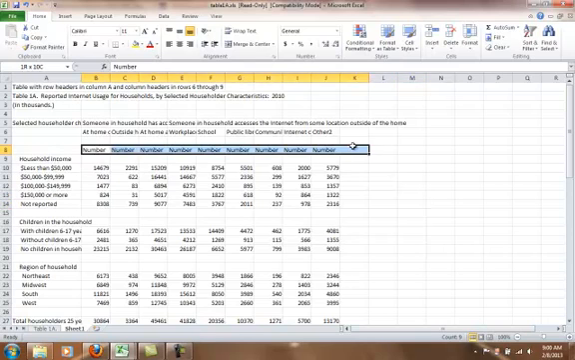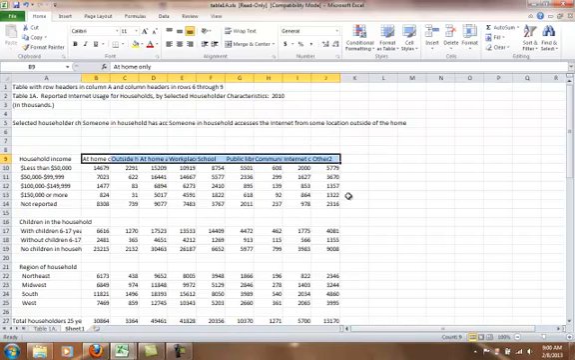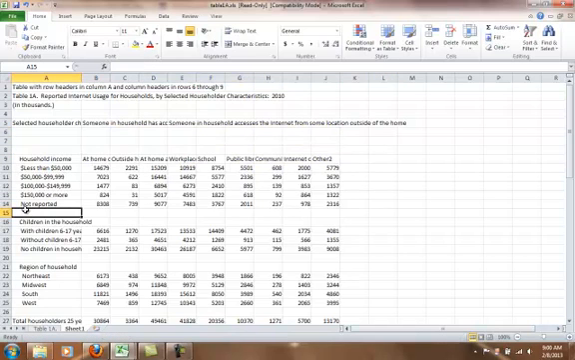I don't need this anymore, so I can get rid of that. Here's my column headers. I can just grab that and drag that down. Okay, and now I've got my nice little table. All right? So I spent a few seconds just building this table, a minute maybe, and I'm ready to go.